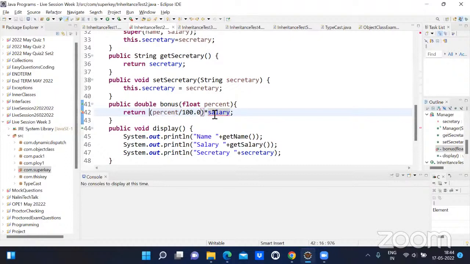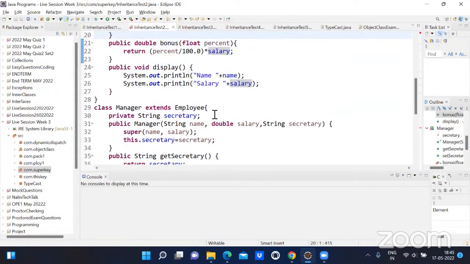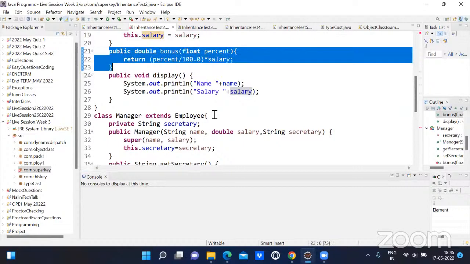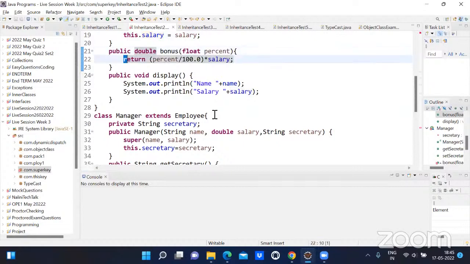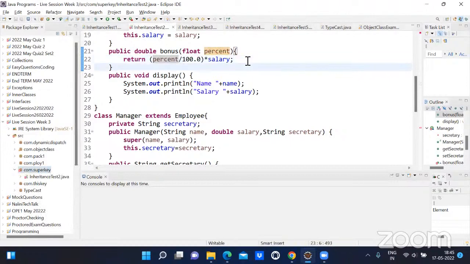So here, the employee... I already said the manager will get 50% extra bonus than the normal employee. The bonus formula is already there in the employee class.